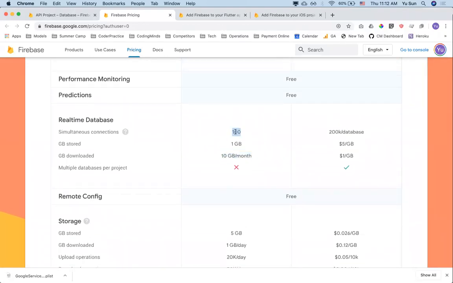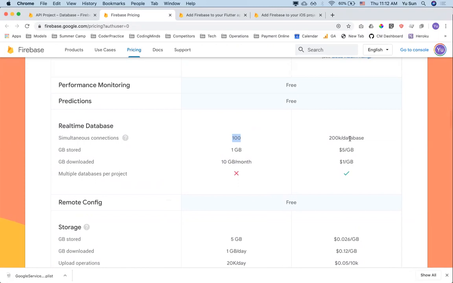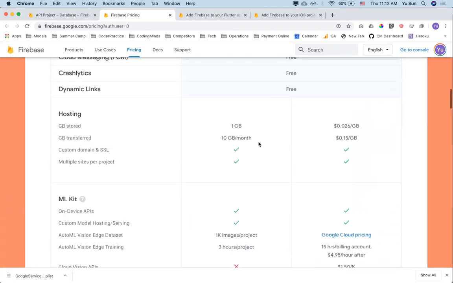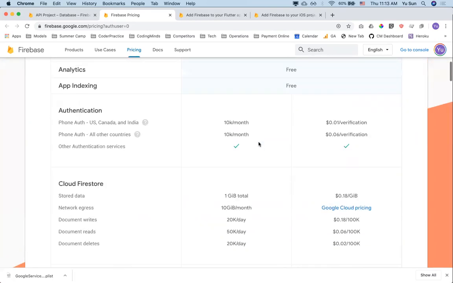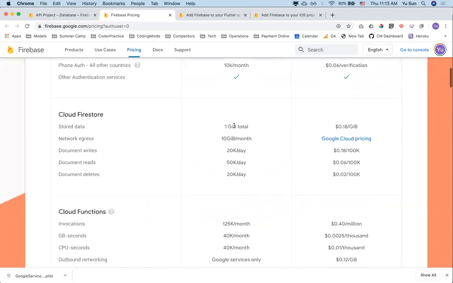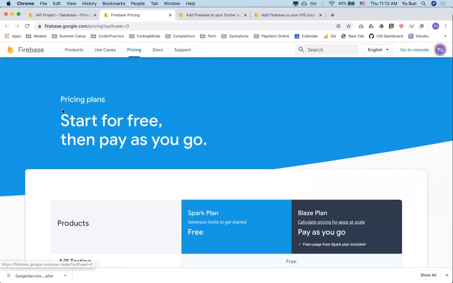But this is the most important number you should keep in mind, okay? So it's not free. After that, you have to pay. And this plan is based on, okay, this is a little bit more. It's based on the amount of data you transfer, but the real time is definitely something that's expensive. So Firestore is cheaper, but it doesn't have the real-time feature. All right, so that's how it works.